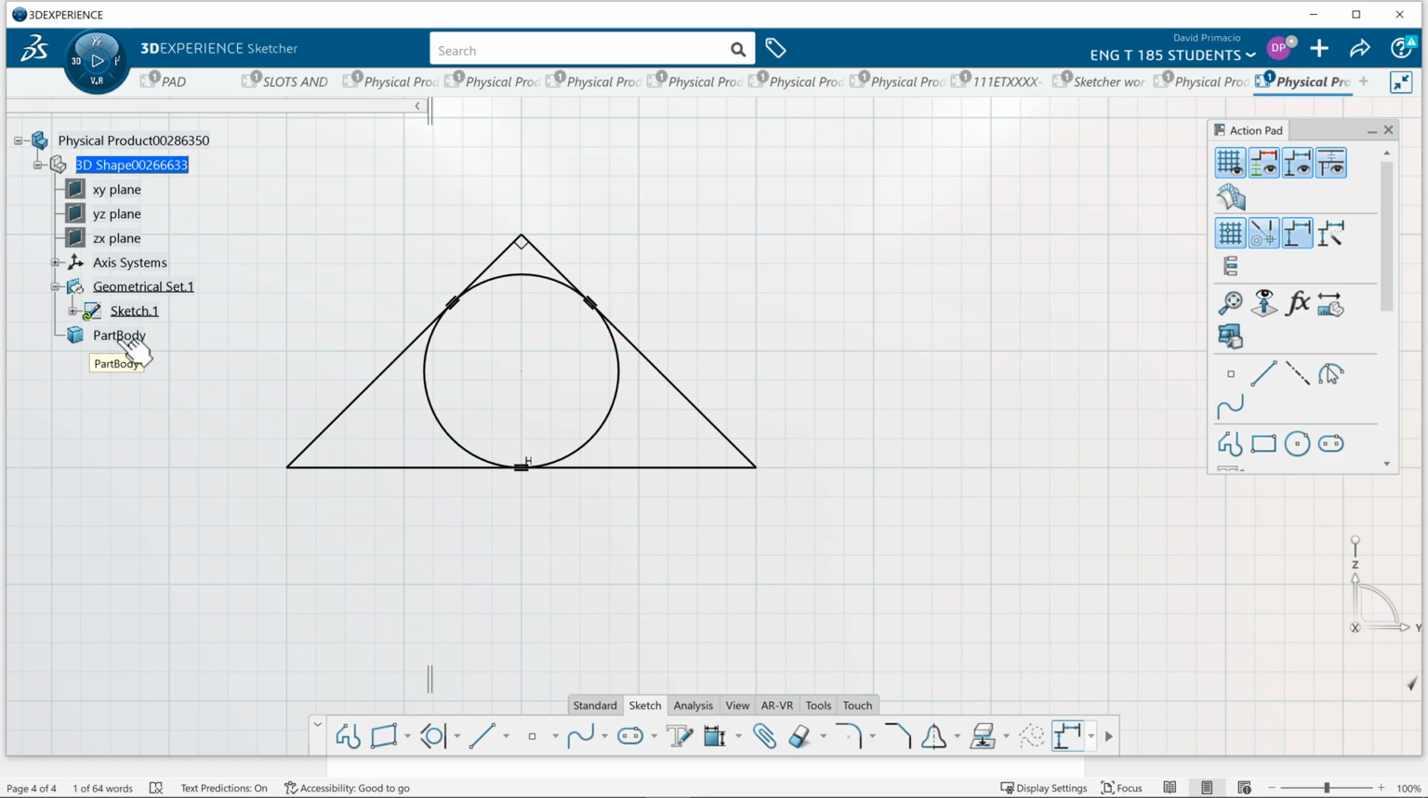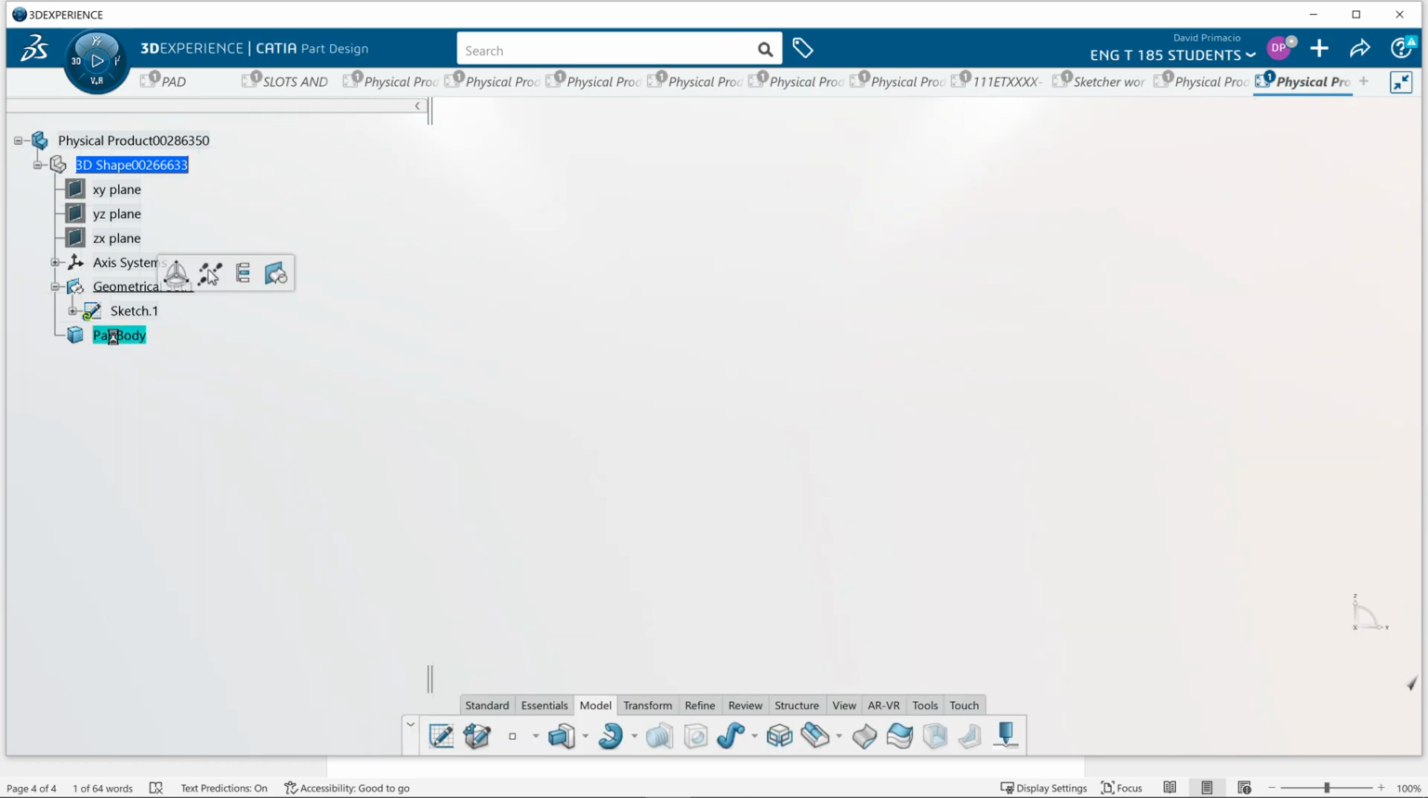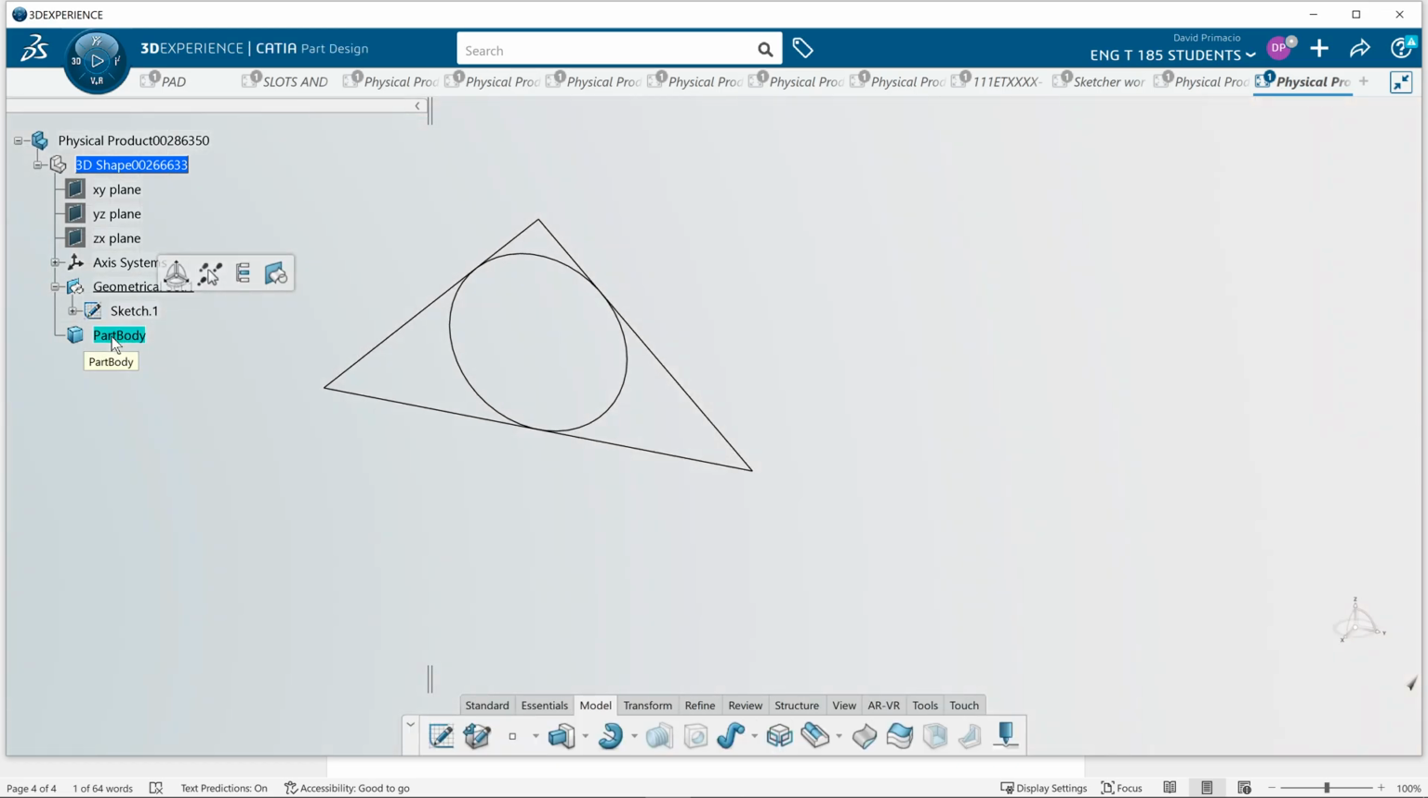For what we're going to do, and most people, when they're starting new, they're going to just make simple parts. So we're going to exit this environment. Now I don't see the exit workbench. That's because it's in the standard tab, and there's your exit. If you also wanted to exit and couldn't find this, the other option would be to double click on the part body, and it will automatically kick you out of the Sketcher workbench.